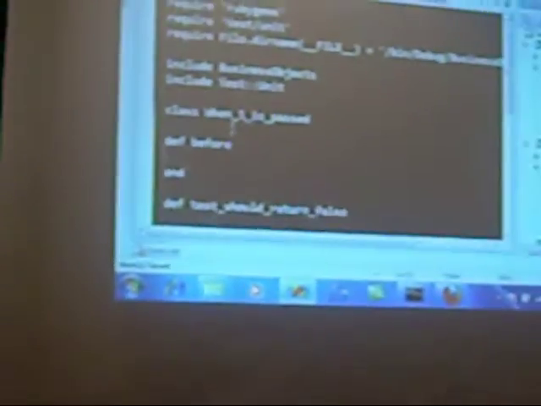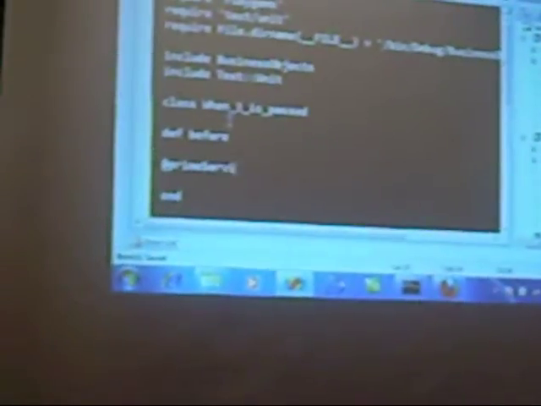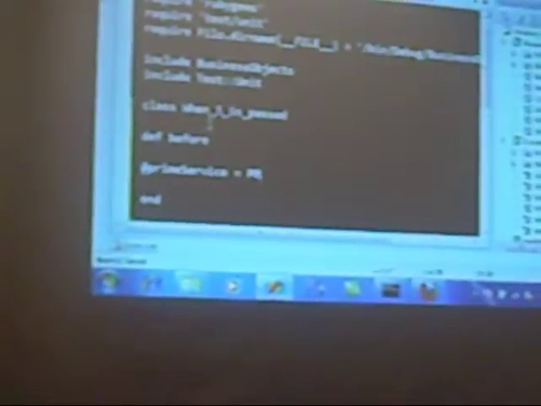You can also go over here and say, before every test, what do you want to do? You need to initialize variables, right? So I'm just going to say prime service equal to PrimeService.new. When I put the at sign, it's basically a class-level variable that is declared now, so I can use it throughout my class, which is when 1 is passed.